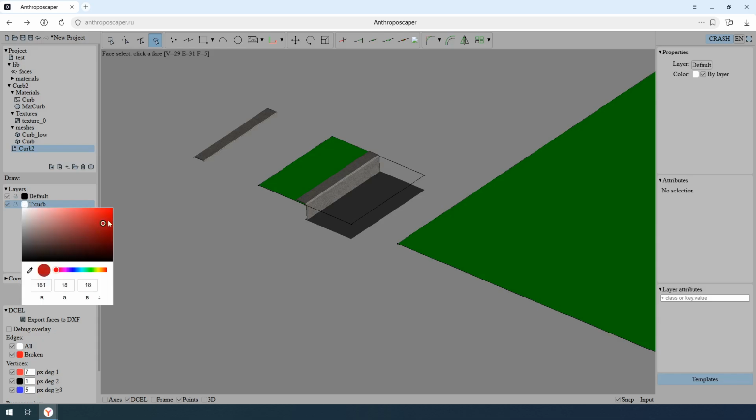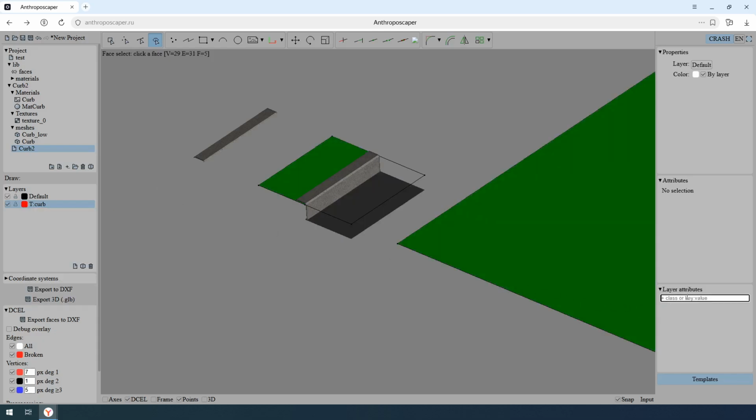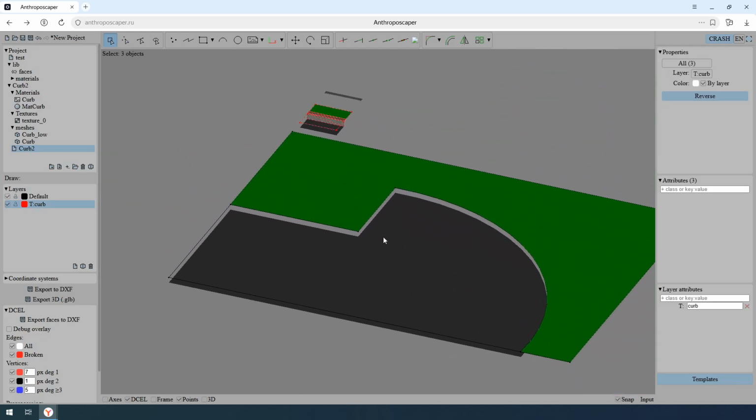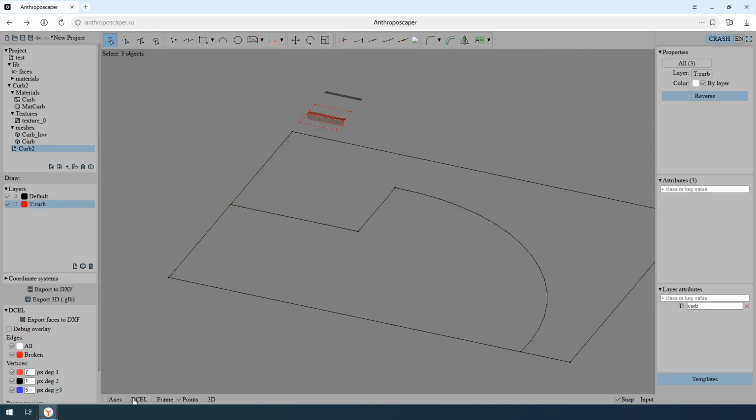I set up a separate layer and put the tag T, curb on it, the template's name. Then I select the template's objects and move them onto this layer. The tag is inherited automatically, so both the contour faces and the curb meshes get marked as parts of the curb family all at once. There's no need to set the tag on each object by hand.